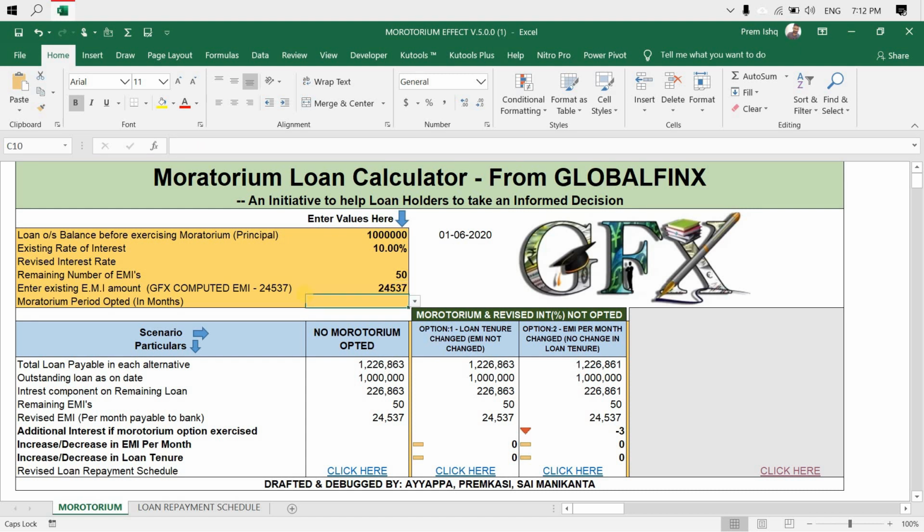And now it is asking me what moratorium period you want to opt for. As a fair point, I will take 3 months of EMI. So up to August I want the moratorium period. So I'll put 3 here. Now let us analyze the results.